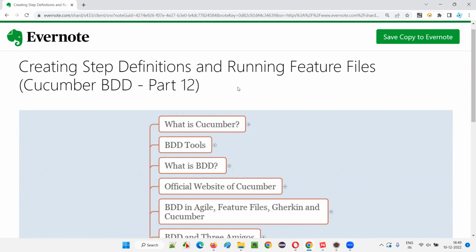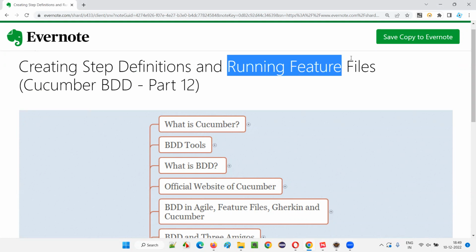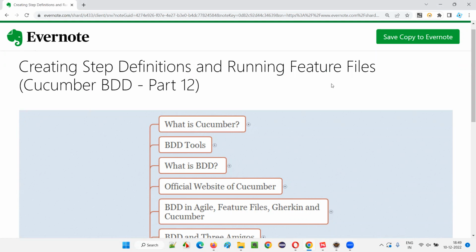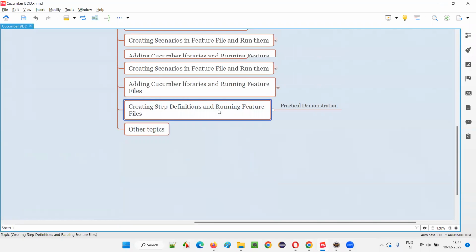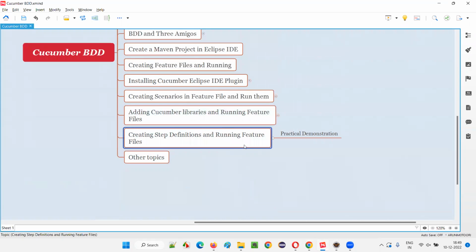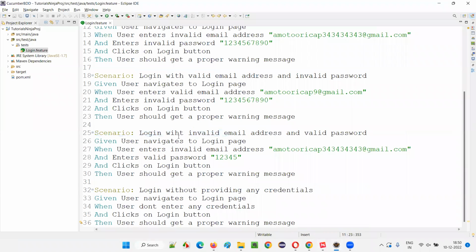In this session, I am going to practically demonstrate how to create step definitions and run the feature files. So let's get started. So how to create the step definitions and run the feature files. Okay. So here guys, we already have created this feature file having some scenarios.